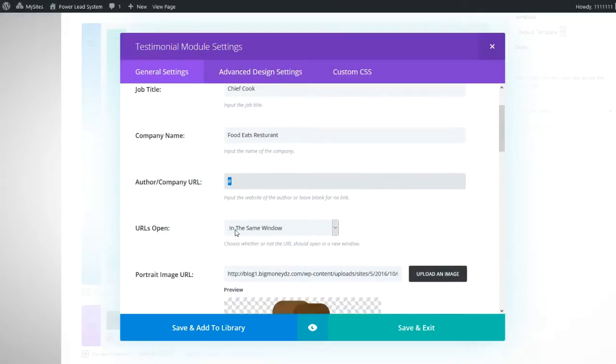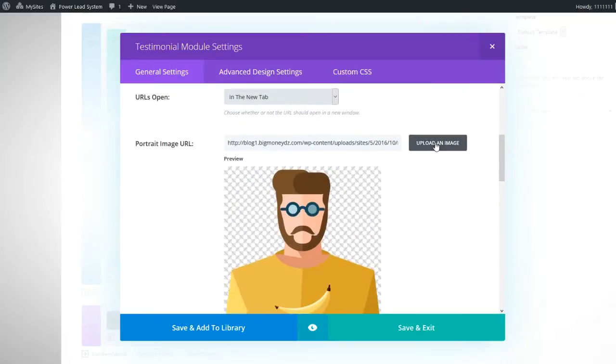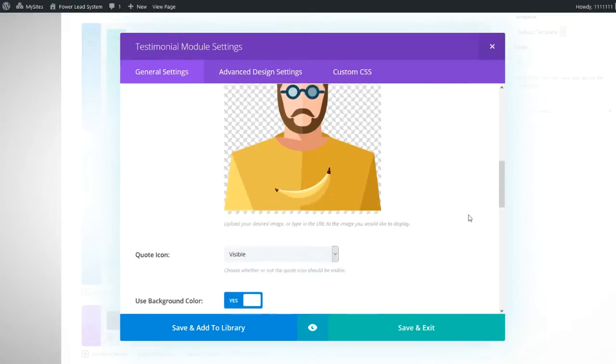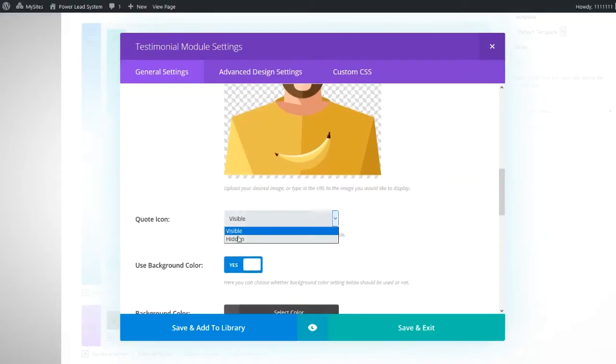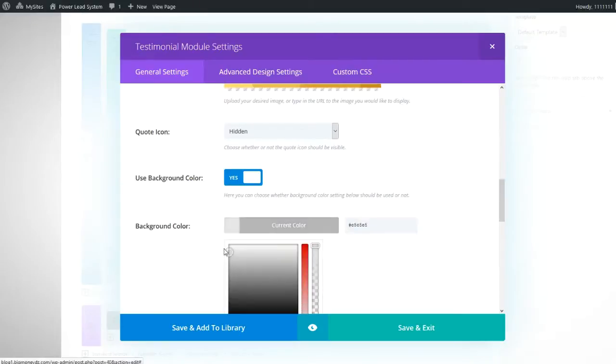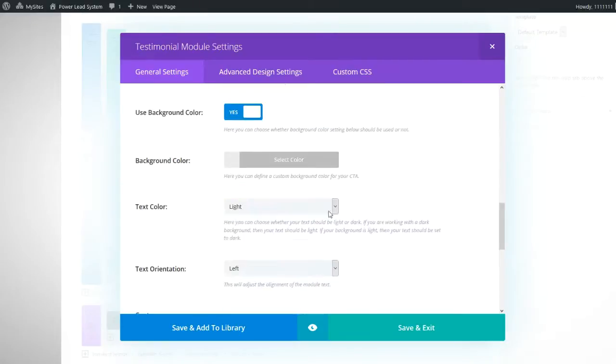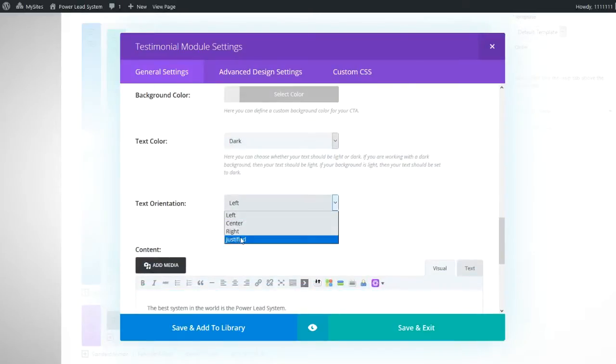Remember that if you're doing that, try to have it in a new tab, because if you have it in a new tab, at least your blog will stay open. And again, we want to upload an image. If you didn't like this one, we just upload a different image, and we can make the quote icon hidden. We'll do that here. We want to change the background color back to that light gray. The text needs to be changed, so we need to change that to a dark text so we can see it. Text orientation, let's do it as a right orientation this time.